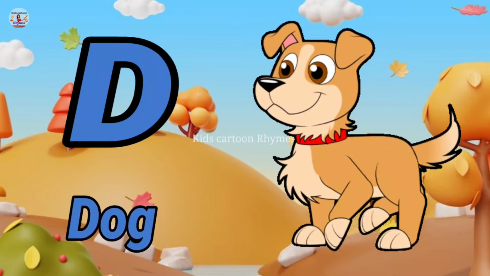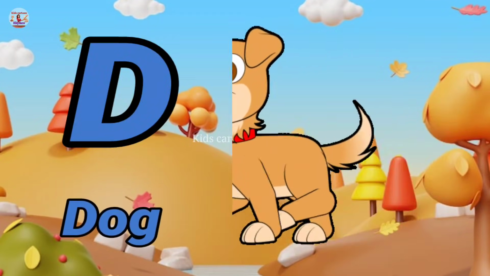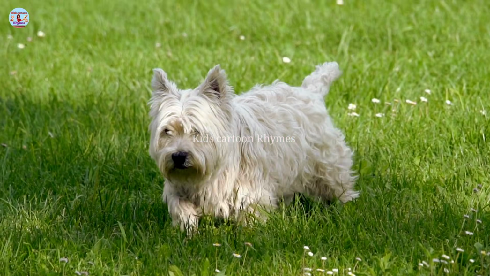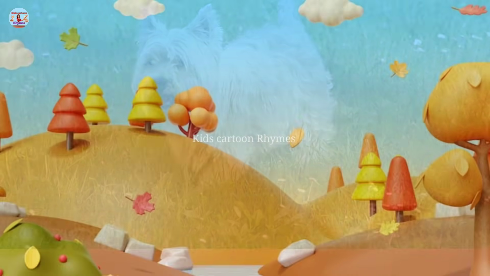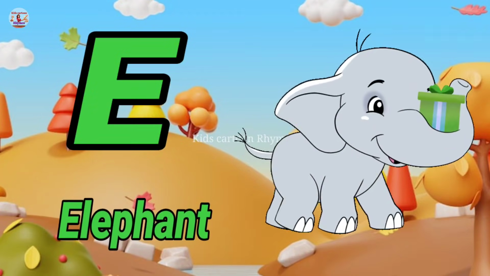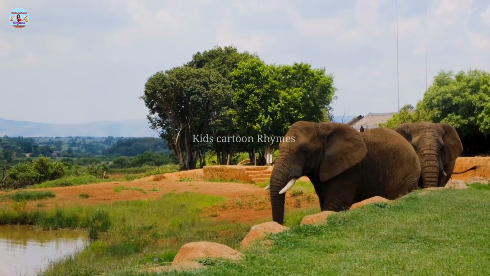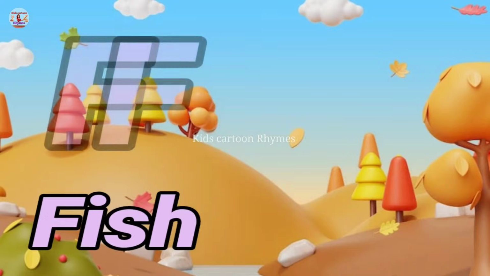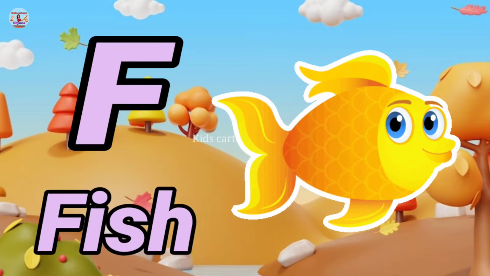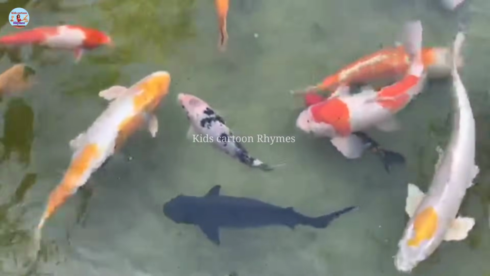D for dog. Dog means kutta. Bhav, bhav, bhav. E for elephant. Elephant means hathi. F for fish. Fish means machli.